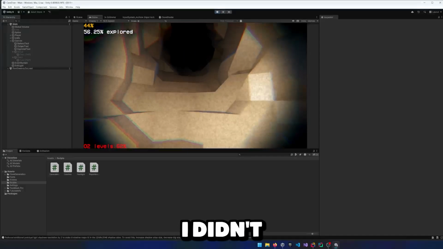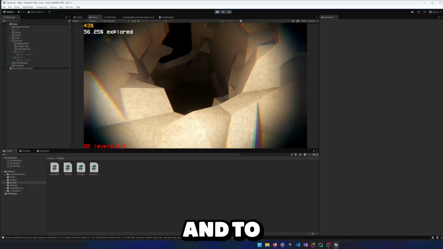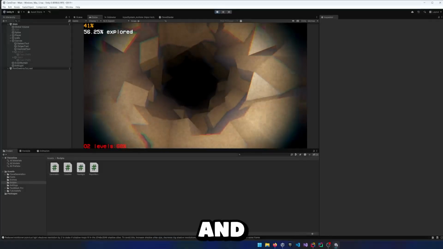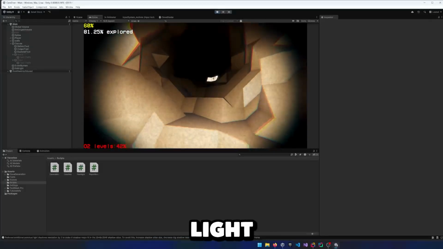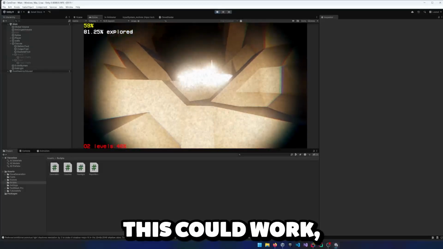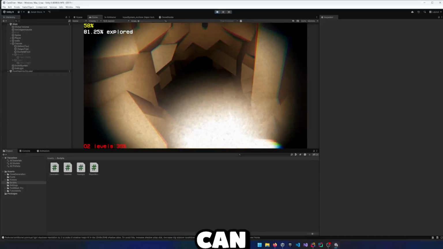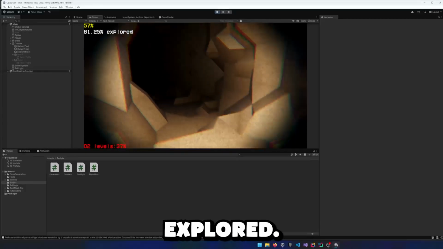Now at this point I didn't have in mind to add an actual enemy and to just let you wander in the cave, and you would win by just finding a very bright light to mimic the exit. This could work, but now instead of doing that you can only win when the whole cave has been explored.